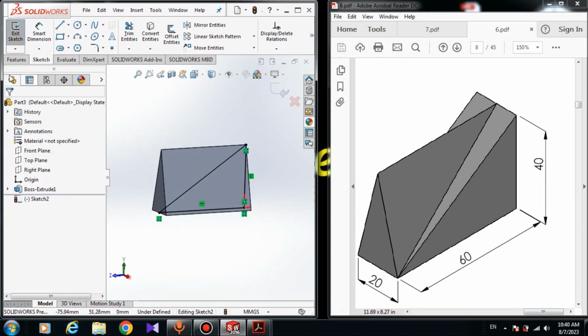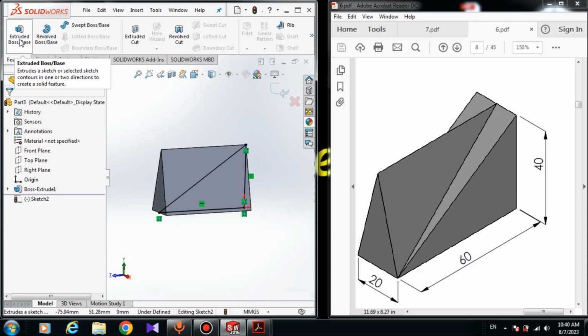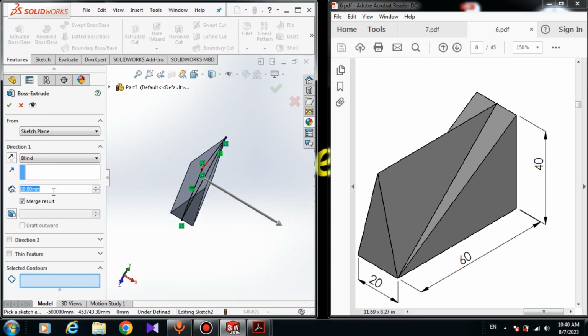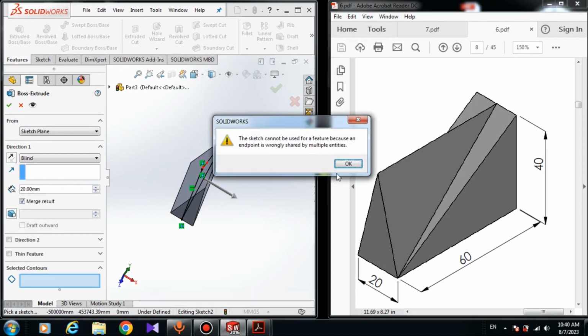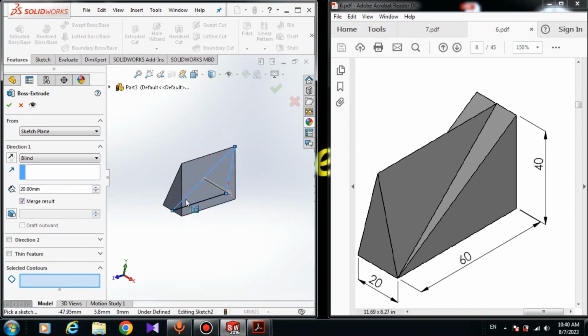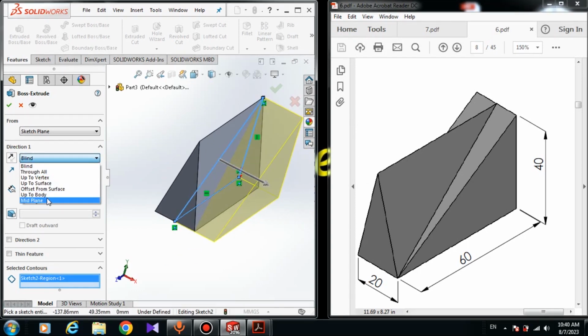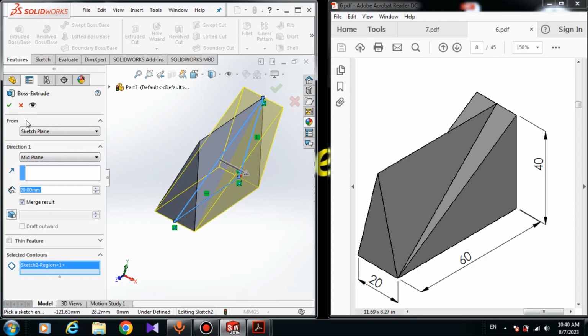So please come in features and choose extruded boss base, and give it 20 millimeter dimension. So here choose selected contour and choose this sketch, and here choose midplane, and here choose OK. So it must be a sketch plane, and here midplane, and here is 20 millimeter. You have to extrude the sketch about 20 millimeter, and in selected contour please choose this sketch here. And here the merge result. So here click on OK.